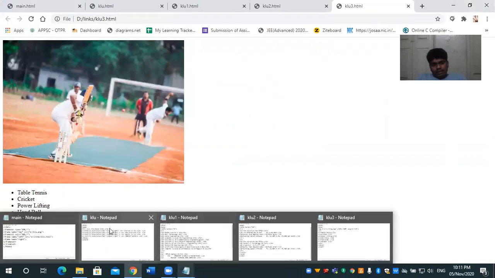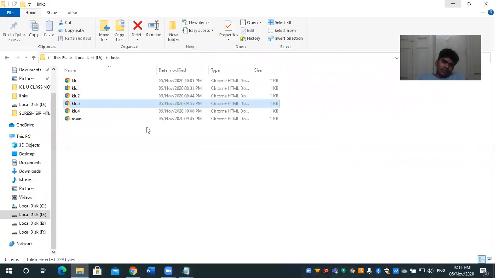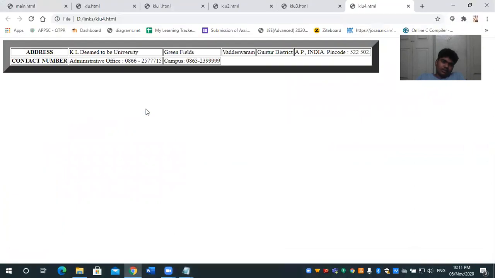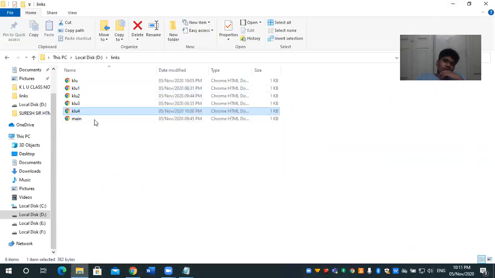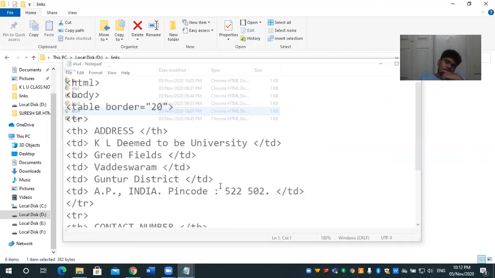And again, here comes the last thing, that is contact details for KLU. We can see those in KLU4.html. So let me open KLU4.html. So this is contact details, the contact number and address. These are the details which were required for KL University. So let me open what is inside this code too.